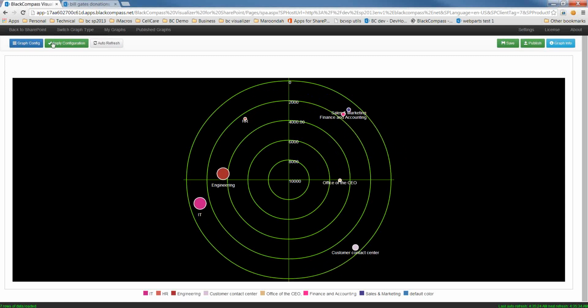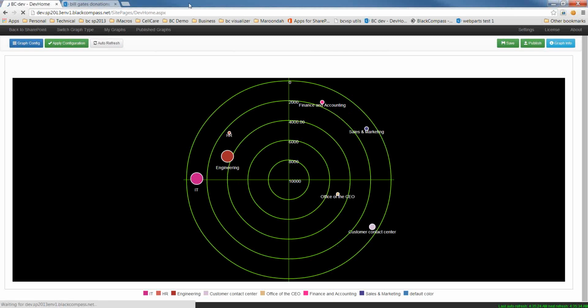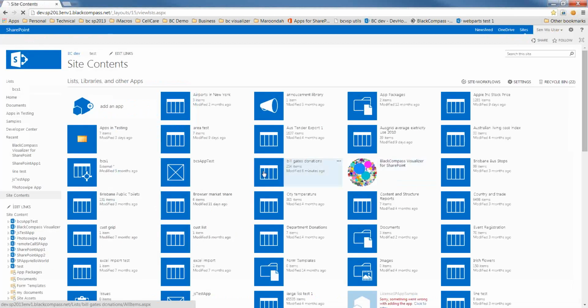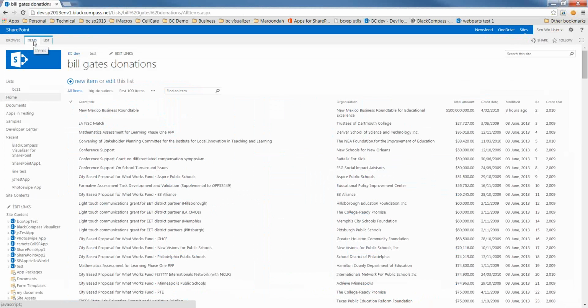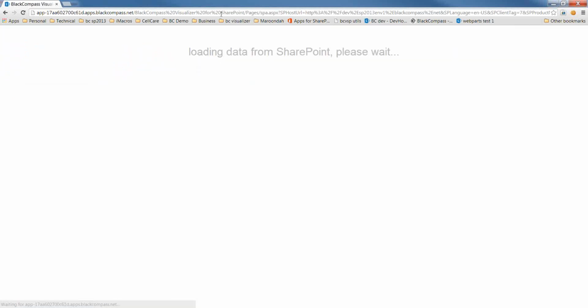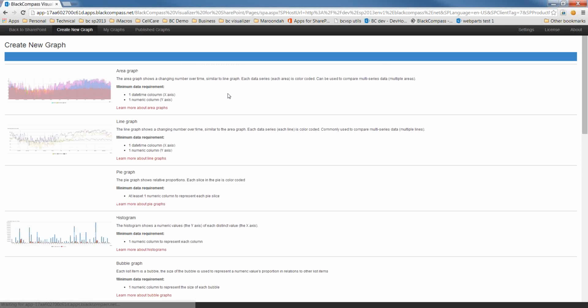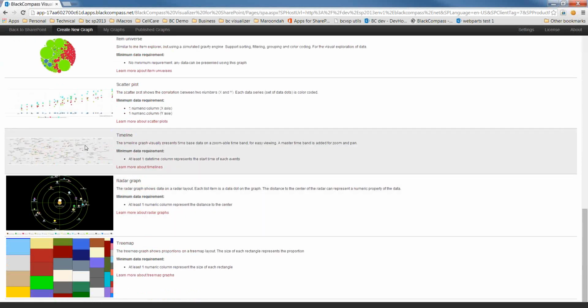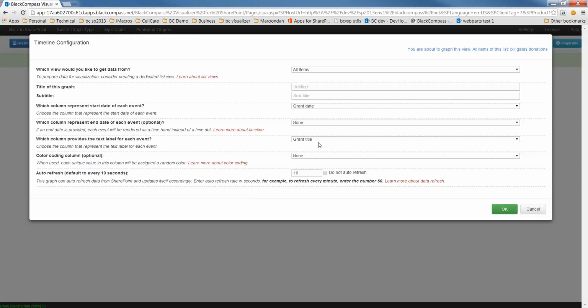Let me show you one more graph. So let me go back to the Bill Gates' donations list. Let's say for now we're no longer interested in how much the donations are, or in exploring the data. We're interested in when they're made. Let's go ahead and visualize this data. We're going to draw the data on a timeline. So we have a grant date, and let's use the grant title as the label and color code by organization like before.